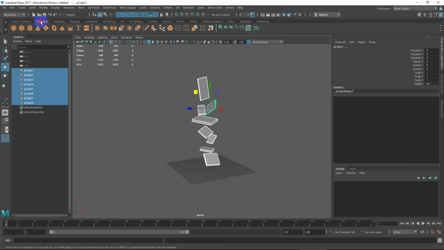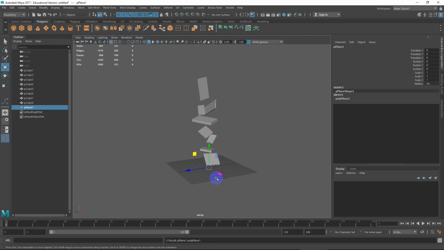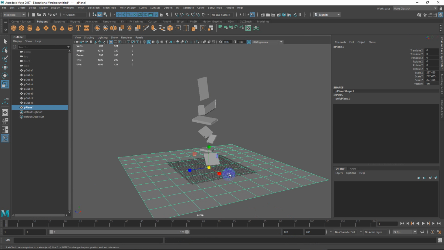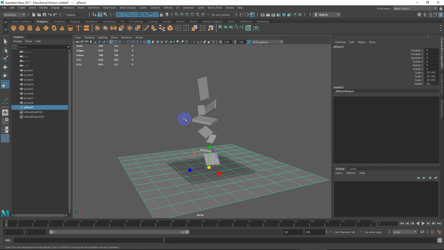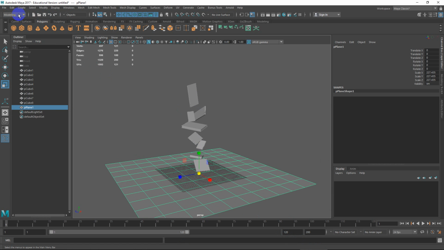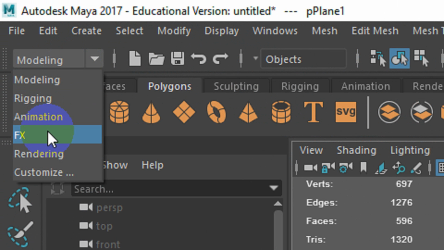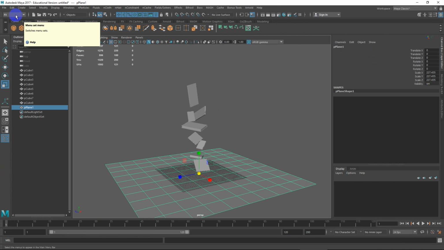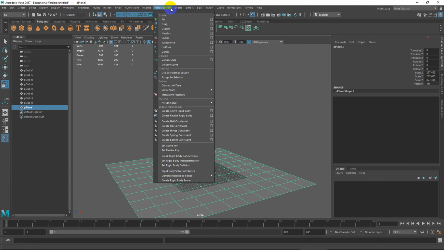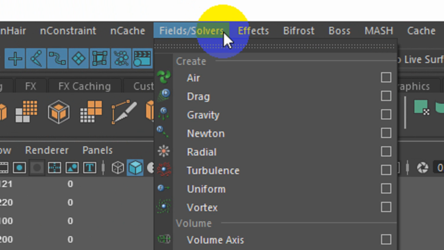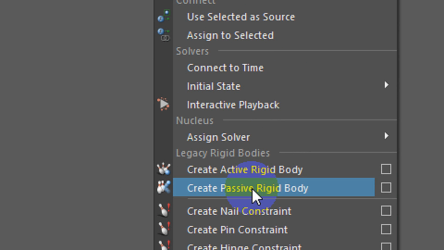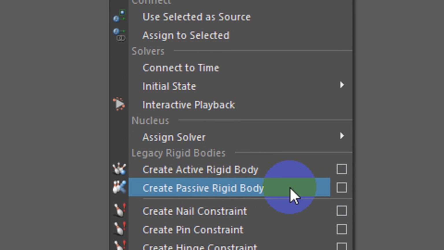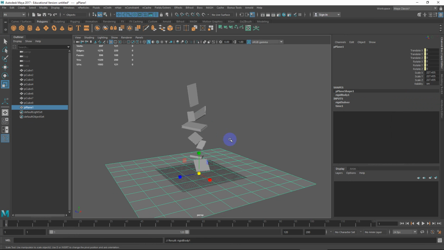I'm going to create a simple plane. Now I could create a plane or a bookshelf, but in this case I'll just start with a plane. Again, I've scaled it, so I'm going to Delete by History. If we switch over to the effects toolkit, there are fields and solvers. With the ground selected, I'm going to set this to be what's known as a passive rigid body. Again, we can go to the options, but I'll come back to this in a little bit. So that's a passive rigid body.